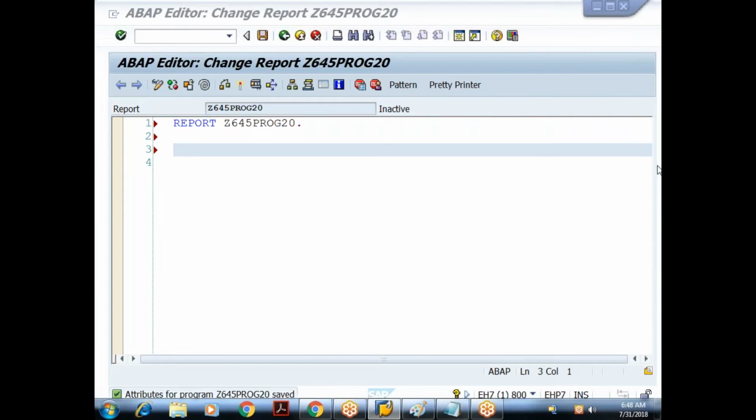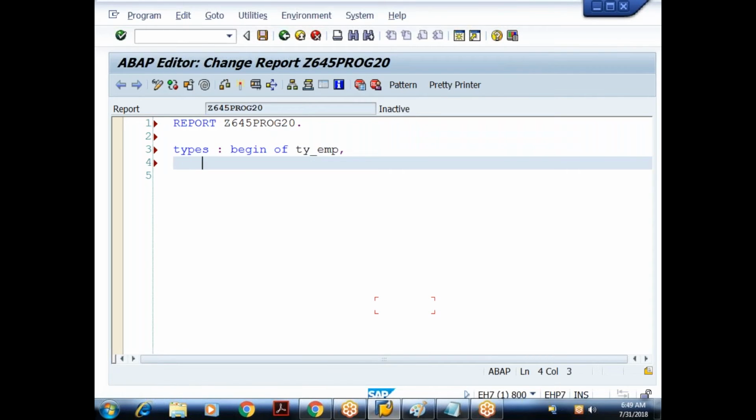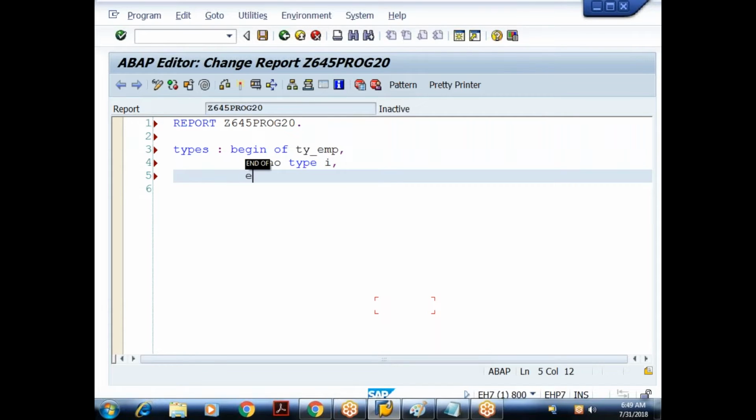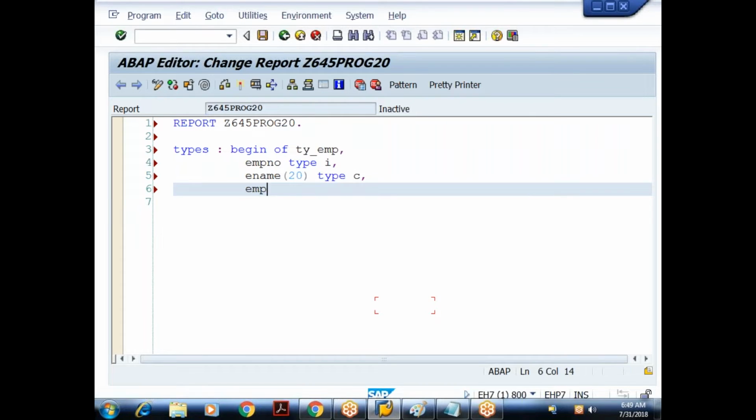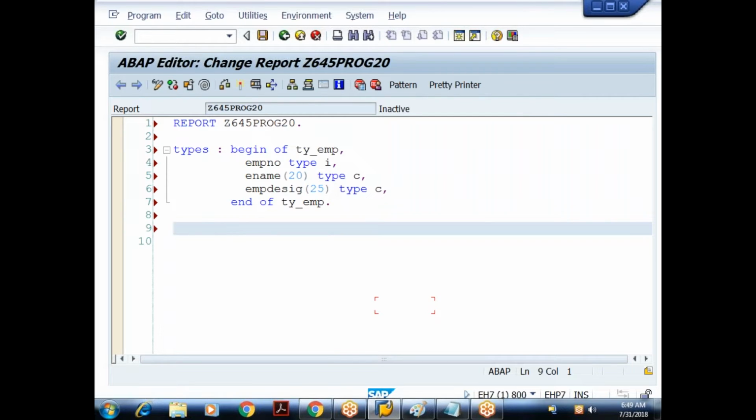So what is the standard way of declaring the internal table? First, we need to create a types declaration. In the types declaration, we need to declare the fields. So it's types begin of. I'll give the type name as ty_emp. I'll take the same three fields: employee number type I, employee name of 20 type C. I'll declare another field, employee designation of 25 type C, and then end of ty_emp. Right, so I created the types declaration.